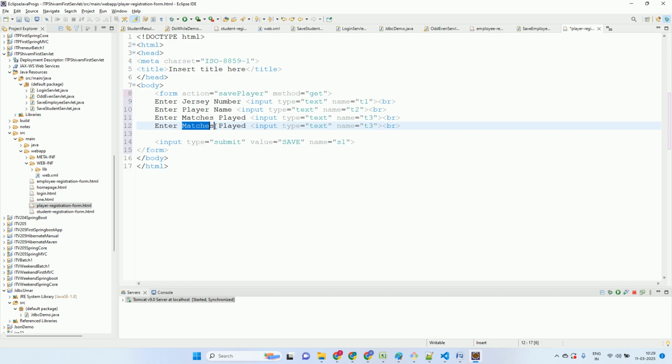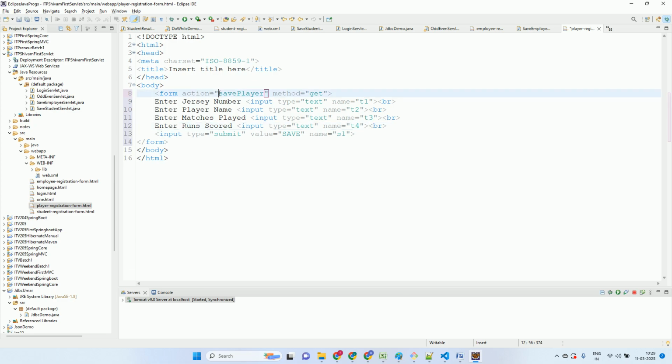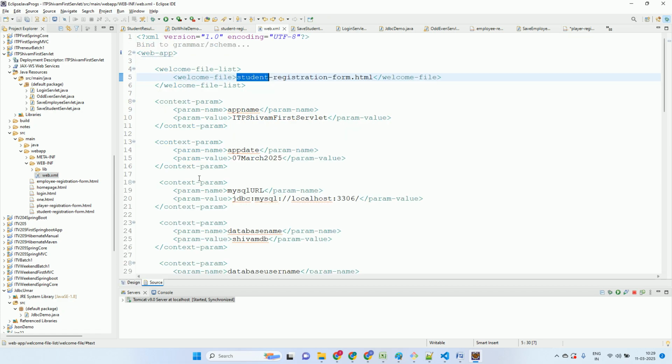Enter, runs score, text box score. Make sense? So now we'll route it to which endpoint? Save player. So let's come to web XML, make a pair of servlet mapping.